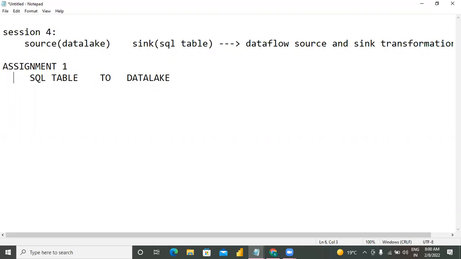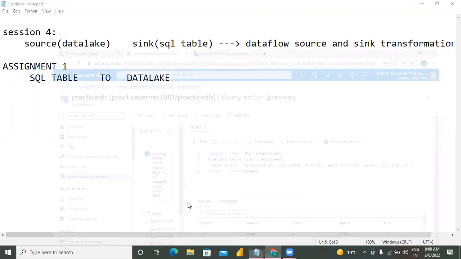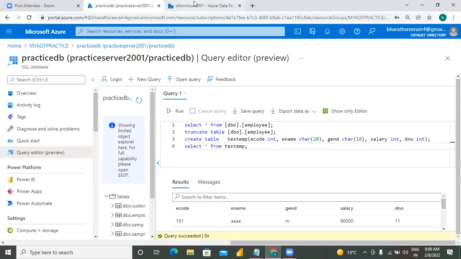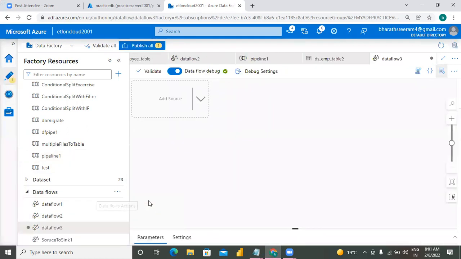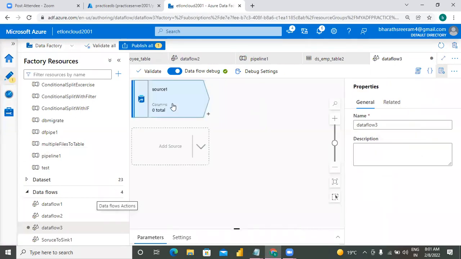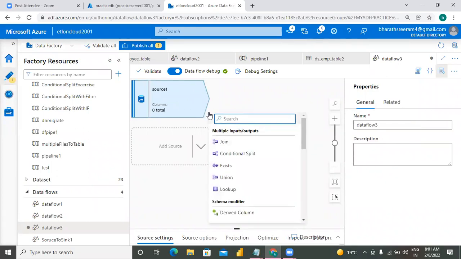The output container we already have. Just tell me the changes. Fresh data flow, please. I'm taking a fresh data flow. The new data flow. Source. And you are not going to perform any transformation. Source, one sink, that's it. Just sink.